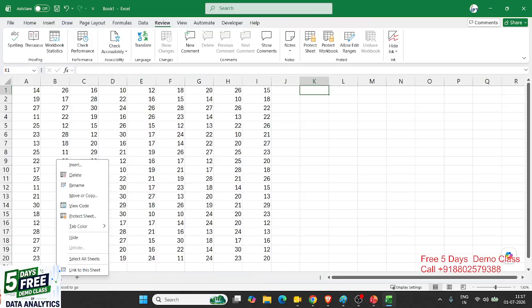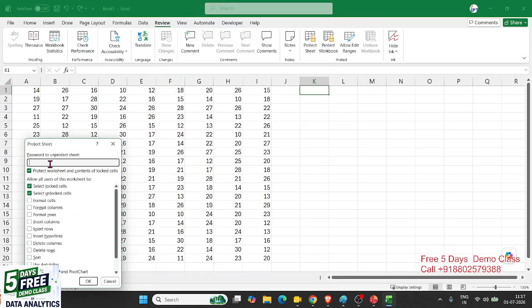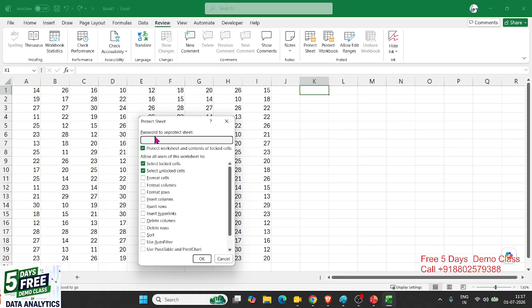Right click on the sheet name and go to Protect Sheet. And here you can enter any type of password. But remember, if you enter a password and forget it, it cannot be recovered. In Excel, there is no way to reset or recover your password. So if you set a password, remember it every time.